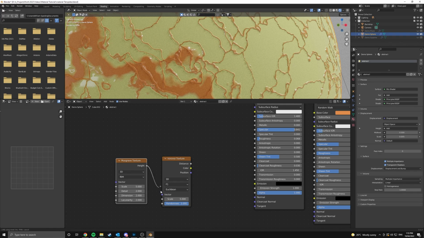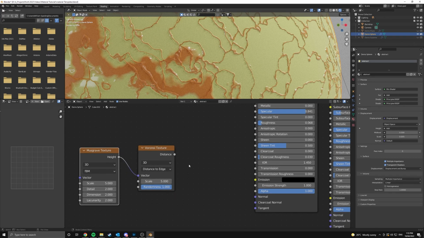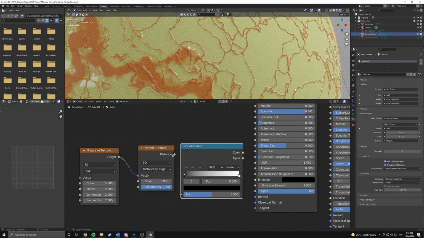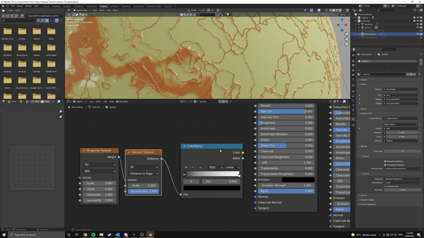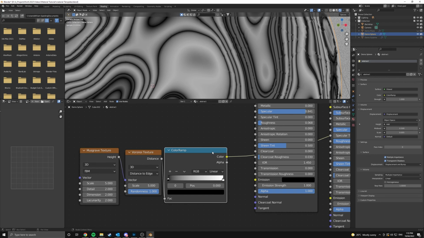The height is connected to the vector, and this Voronoi texture is set to smooth F1. Oh, sorry, distance to edge. Next, I'm going to add in a color ramp here, and the distance into the factor. We're going to have a look at the output of this.